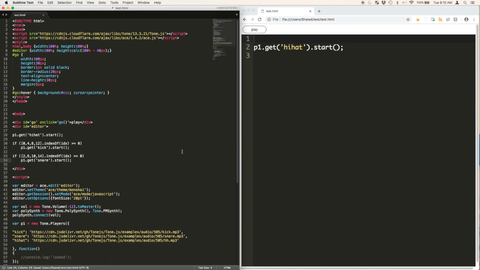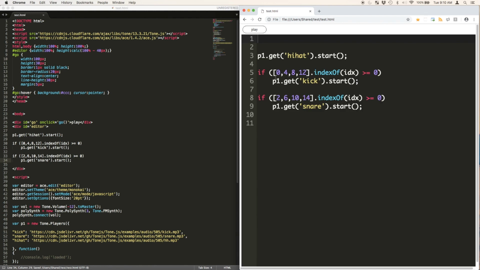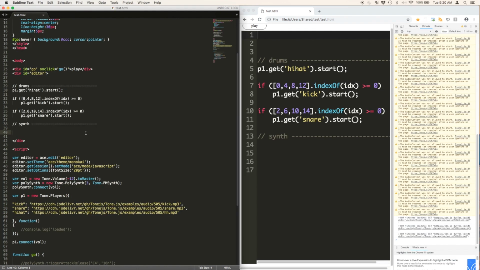Okay, so let's save that, refresh that, and let's see what it sounds like. See that? And the cool thing about this is because it's a live editor, I can change things on the fly. See? How cool is that? Okay, that was the drum part. Let's do the synth part right now.